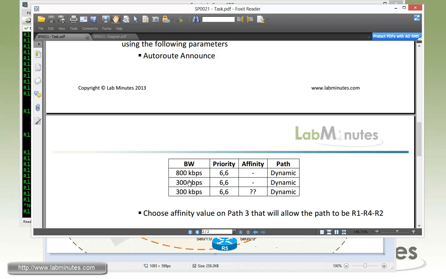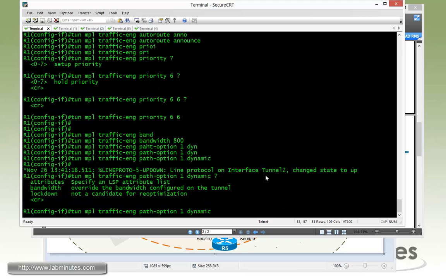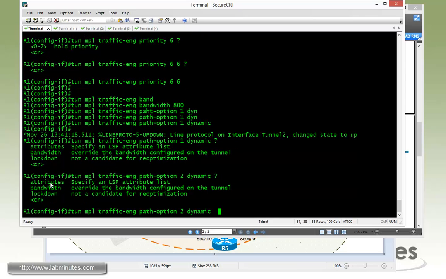Next, for path option 2, we're going to lower the bandwidth down to 300 kbps while the other attributes stay the same. And we can do this based on a feature called per-path-option bandwidth override. If you go back to the path-option command, let's specify that as number 2. You can see that we have a couple more options that we can use.